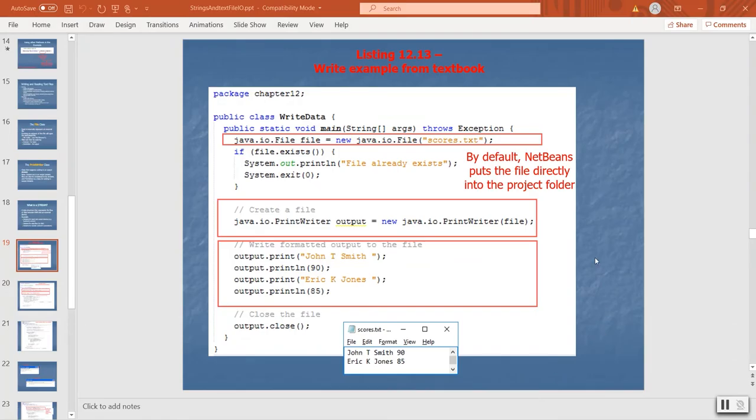So in the code for WriteData, here we can see we're instantiating a file object. Now you'll notice that I put the full package name here, java.io.File, when declaring the variable, and also java.io.File when instantiating. The reason they did that was, I guess, as an alternative to actually importing the package. You'll note that there's no import statement here.